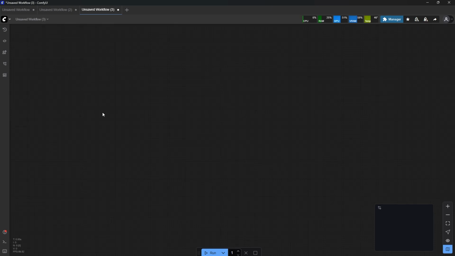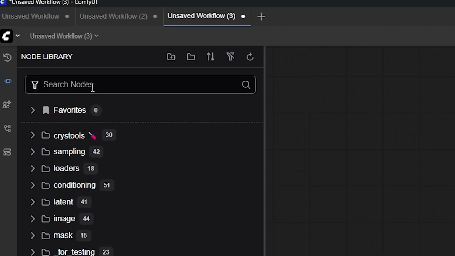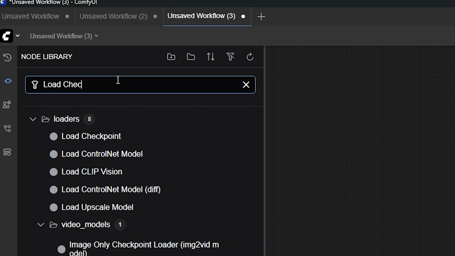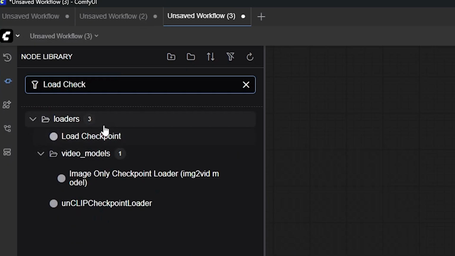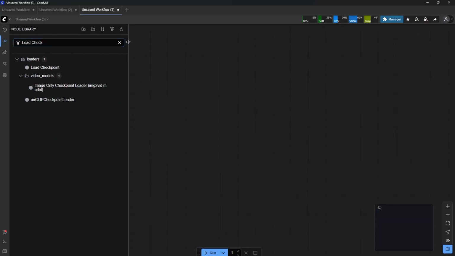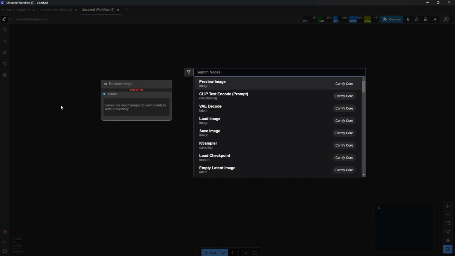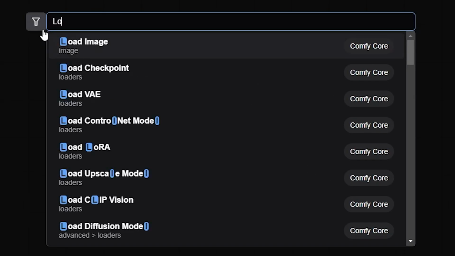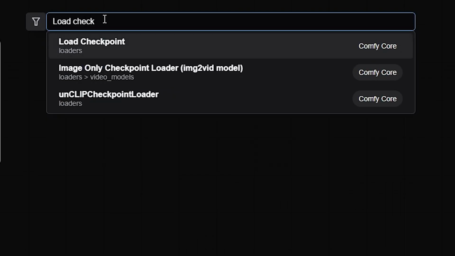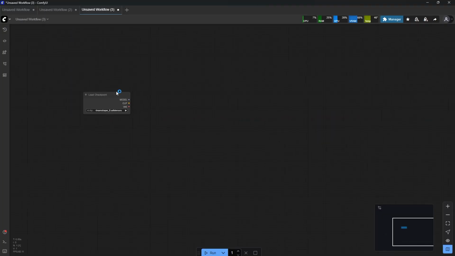So I need my first node, and that is going to be my load checkpoint node. I can go over to my node library and search for my load checkpoint here and get that right there. Or I can do it another way. Just double click in your workspace, any blank area, and you can just look for it here. So we need our load checkpoint. This is a pretty straightforward node.